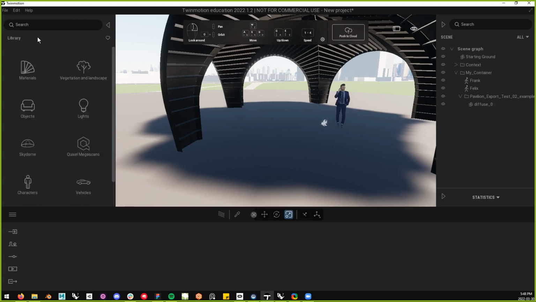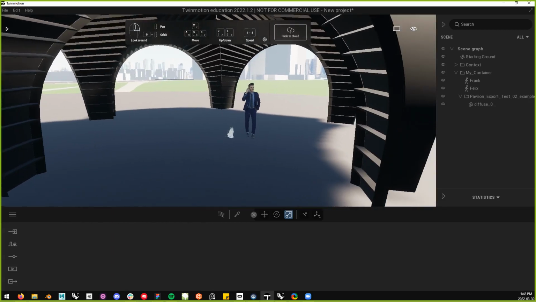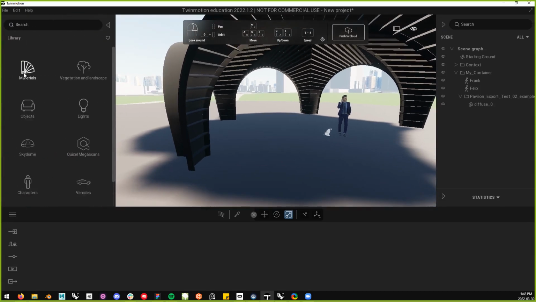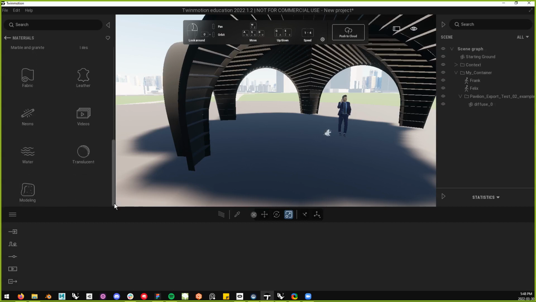So in order to assign materials, you just go over here to the left side of the screen, click this button that says materials. If you're in a different setting, maybe you're somewhere here for some reason, just click the back button until you get to materials. Now that you're in materials, you've got a bunch of imported materials that you can choose from.